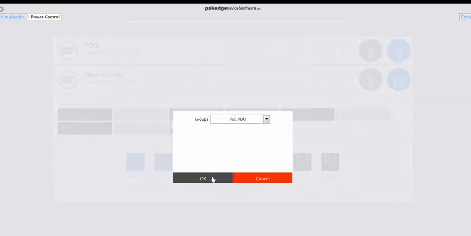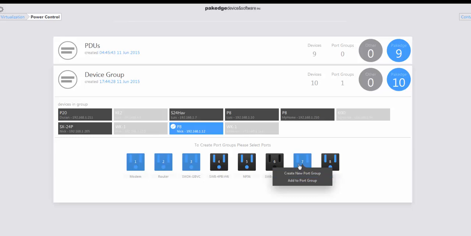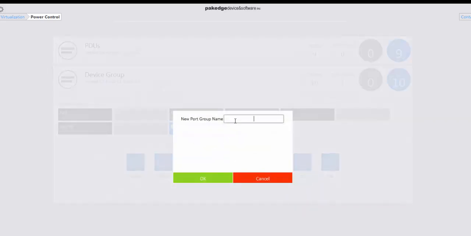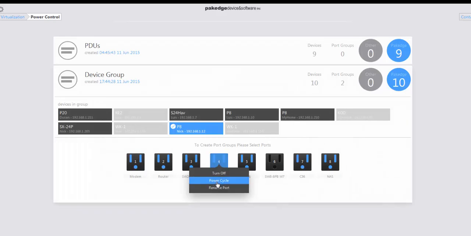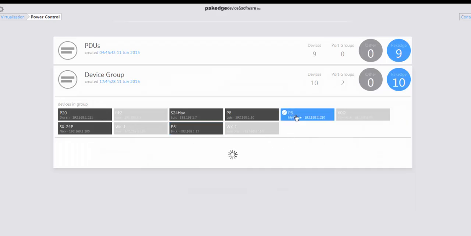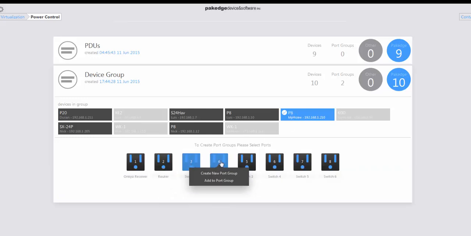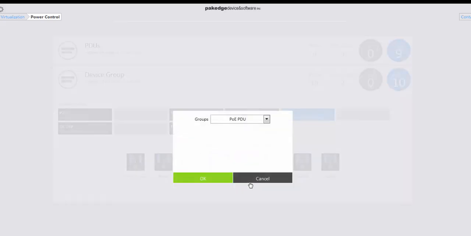Click on OK. Now, maybe I want to add a new port group, so I'm going to select new port group. And I'm going to call this one PoE outlet. So if I go to a different profile where I have another power distribution unit, I can select the specific outlets I want to apply, click on add to port group, and now I have my PoE outlet port group that I would prefer to apply those outlets to.